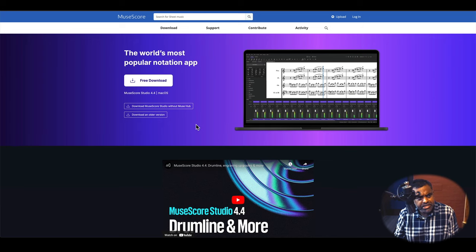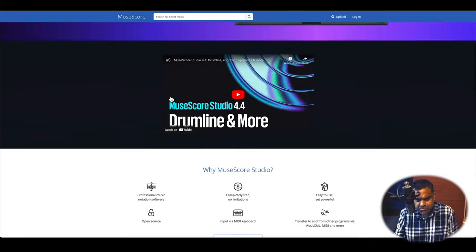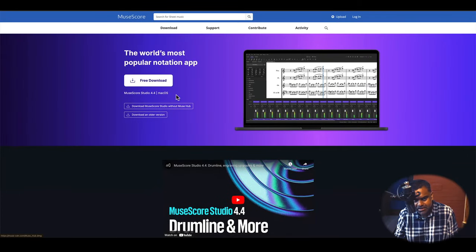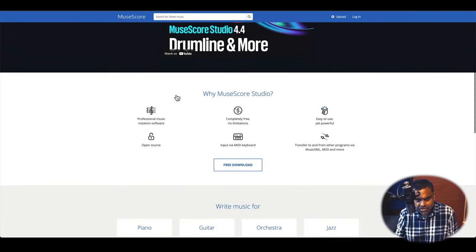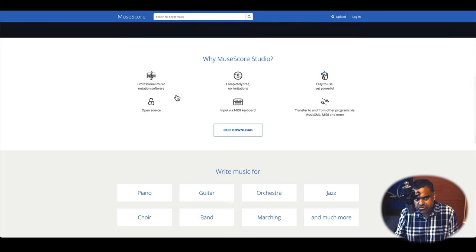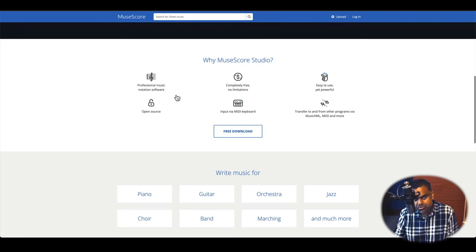Where I'm going to go now and where you need to go to install the app is from MuseScore.org. So once you go to the homepage, MuseScore.org, you'll see the free download. You can install it for your respective OS and it'll guide you. It'll tell you the latest version for that OS. And it also tells you why MuseScore and what you can use it for. It's a professional music notation software. It's completely free, no limitations, easy to use, yet powerful. I can vouch for this.